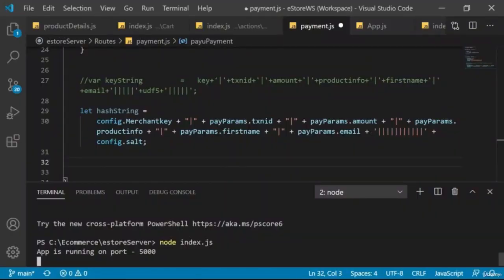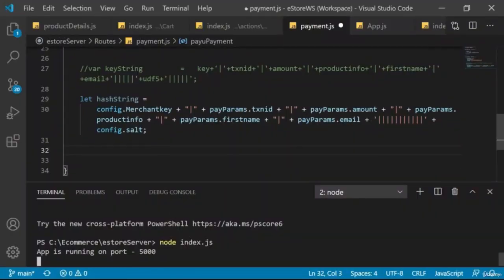Now the hash string is given. The next thing is we need to generate the hash code. For that we are going to use the crypto.js. So we need to install it first. So I'm going to say yarn add crypto.js.